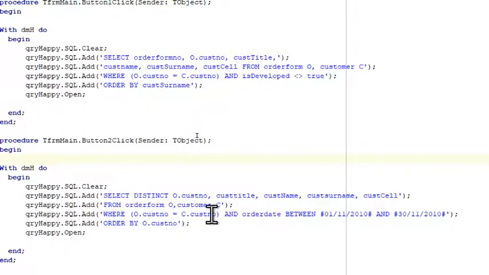Now again, I've got my query that links the two tables, and then I've got another query or criteria where it needs to be in November. So I've got a simple between and operator here that allows me to get only the dates that are in November. And then we have to order it by customer number.